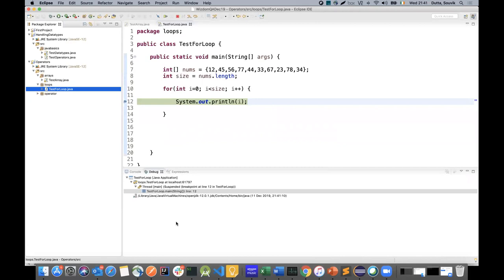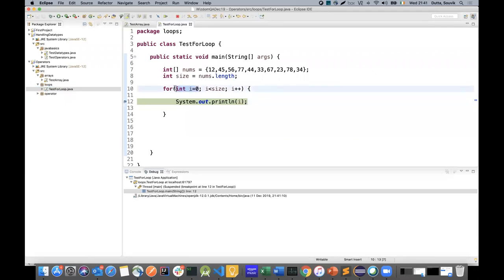Okay, my breakpoint is at line number 12. Let's evaluate things one by one. Okay, the first part, int i equals 0. So you're creating a variable in this first section. The value you're setting it to is 0. If I hover on top of i, I will get the value as 0. You see that? At runtime, I'm checking it.